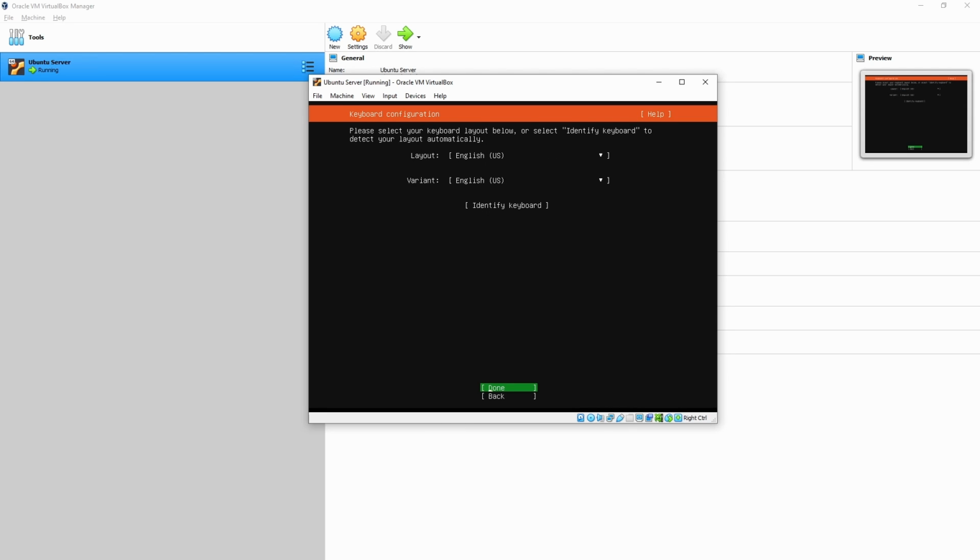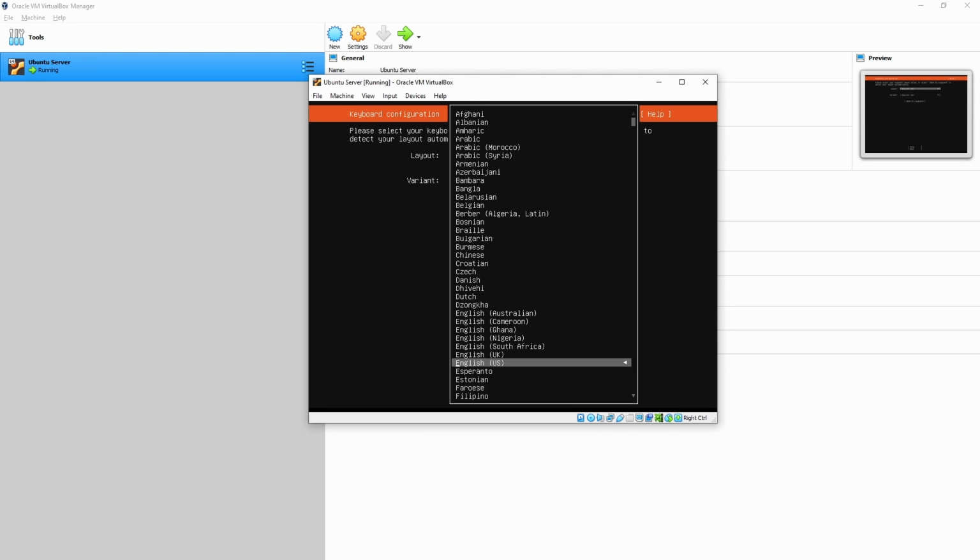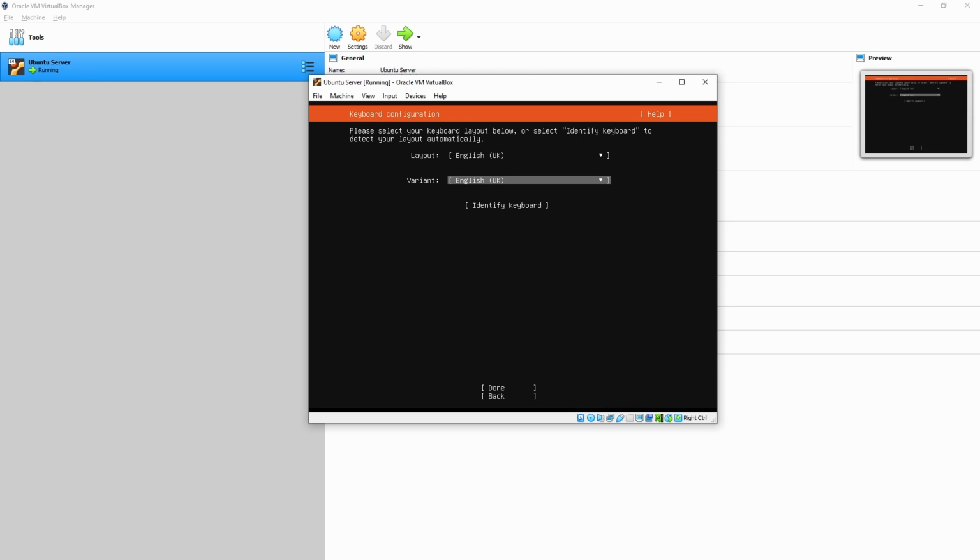Next is the keyboard setup. I'm going to again set mine to be English UK and leave the variant as it is. You can identify your keyboard if you want to. It'll just get you to press a few keys and it will guess what kind of keyboard you're using, or what language of keyboard, or the layout of your keyboard. If you know what you're using, just set it in the layout and variant and then click done.